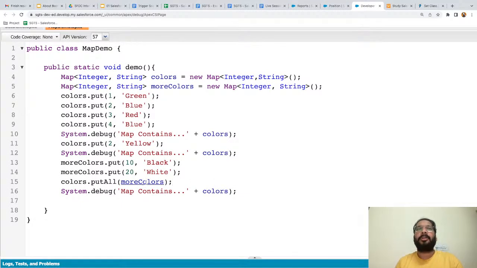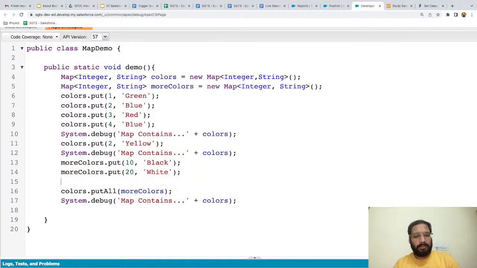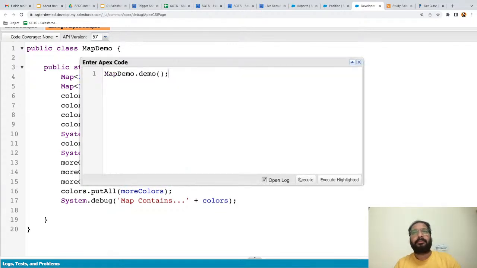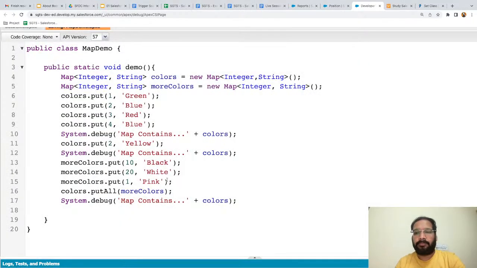And if you have the same keys in both maps, the keys which are available in the colors map will be there. Let's see, I think it will be replaced. Let's test that as well. In moreColors I am adding 1 comma, let's say pink. Above, the key is having green and in moreColors it is 1 and pink. So what will happen? Let's see. I'm executing this.